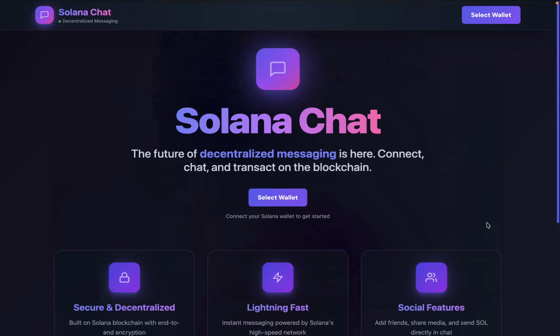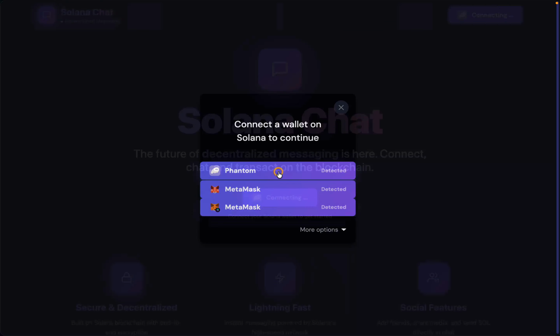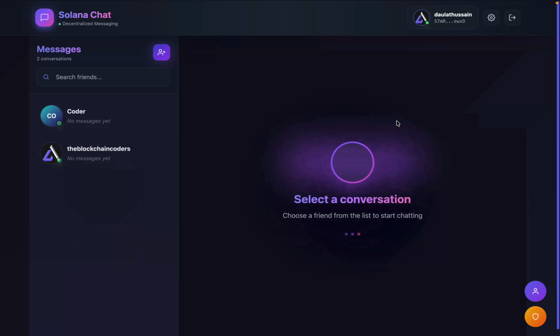So this is the complete overview of our application and our welcome page. Now let's connect our wallet and get into our dashboard. I'll simply click on connect wallet, and I have all of these wallets. I'll go with Phantom, and once you connect your wallet, you will come to the dashboard. From there you can chat with your friends. If you don't have friends, you can simply connect and make friends.